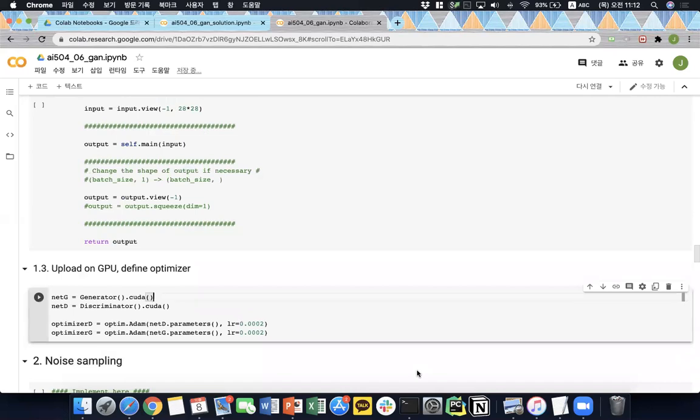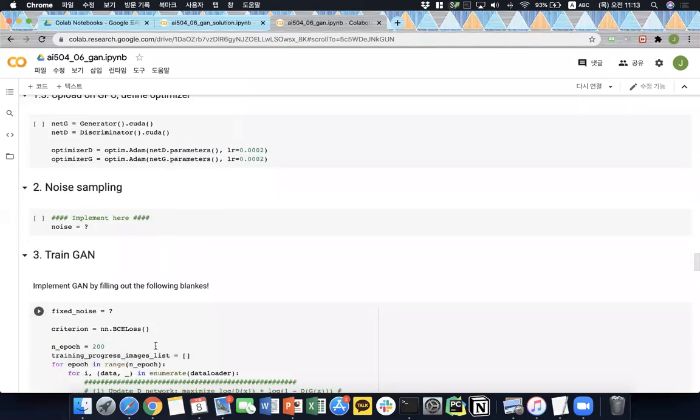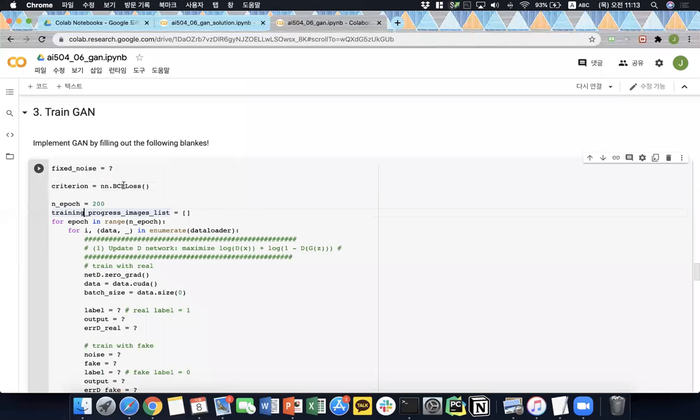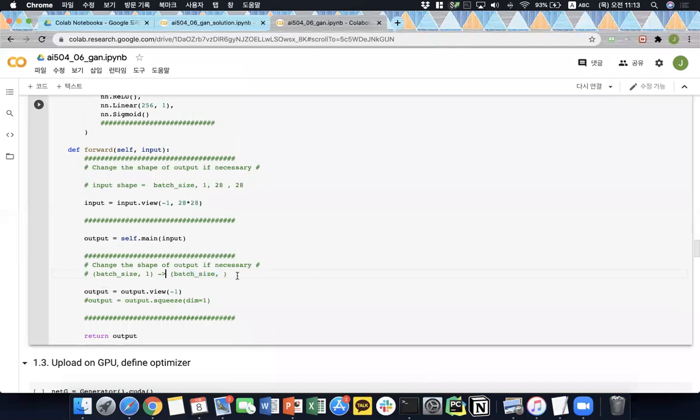Why do we need to change the output shape? Do you mean the output shape of the discriminator? Yes, as I already said, in this code we are going to use the criterion BCE loss, which is a binary classification loss. And the shape of the input of this binary classification loss should be like this. It assumes that every input of this loss is between 0 and 1. So we can just remove this dimension 1. That is the reason we should change the output shape.